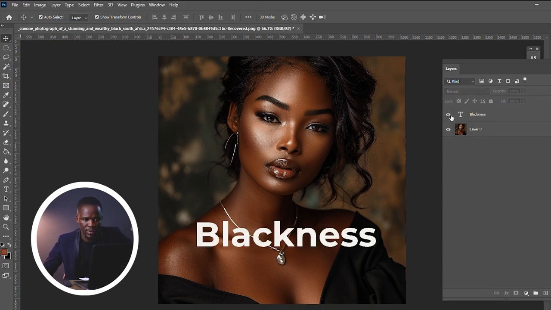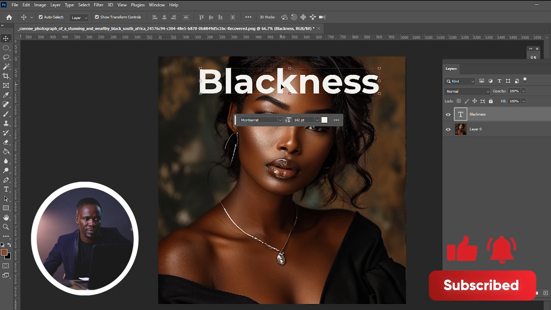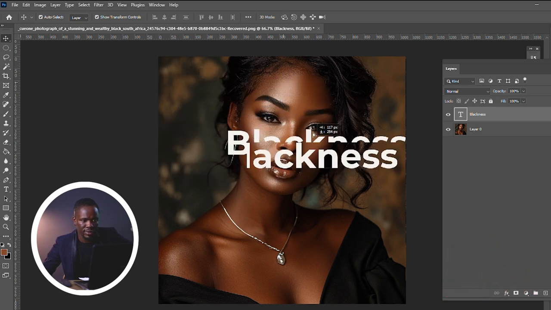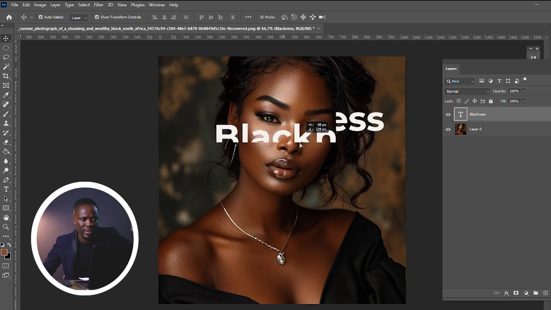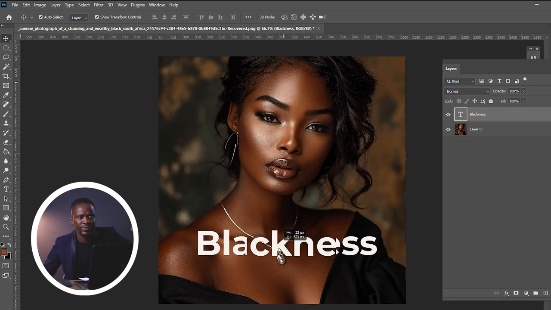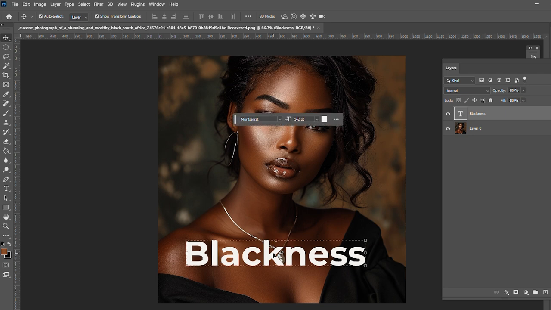So for example, we have this text here. When I click on the Move tool, I can just tap on or click on the text and then move it anywhere I want. Because the text is on a new layer, it's able to move freely and it doesn't affect the original image. So I think I like it better here. So that's what the Move tool does.